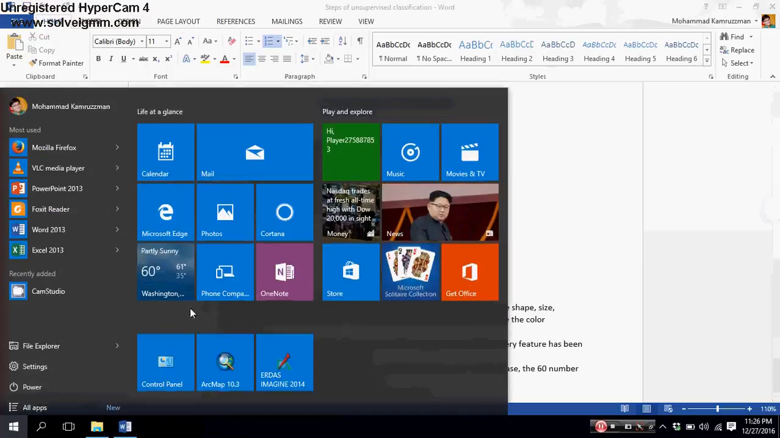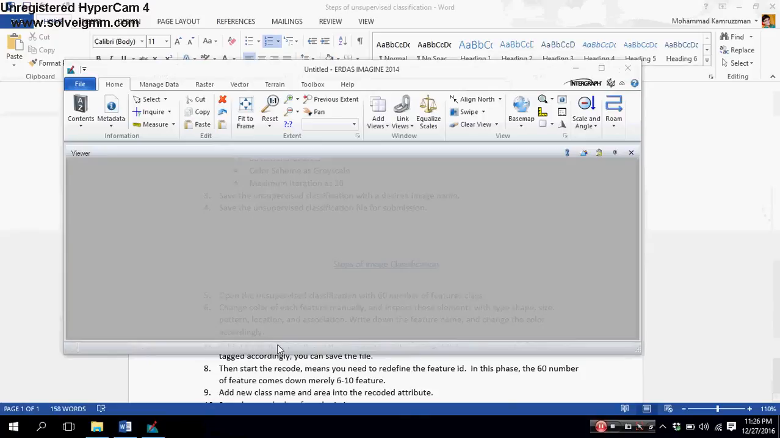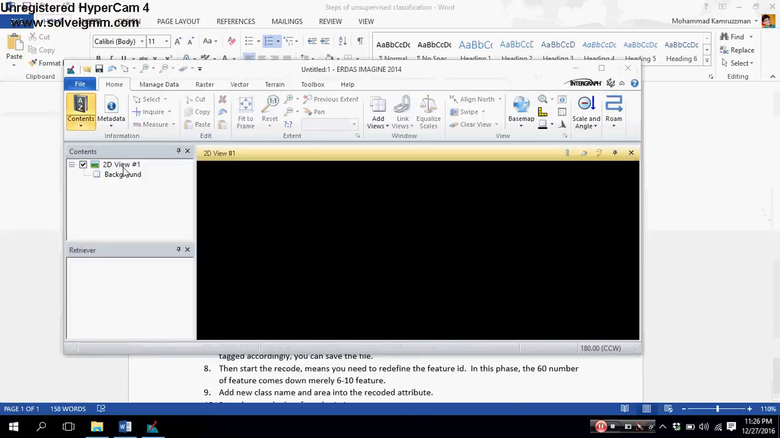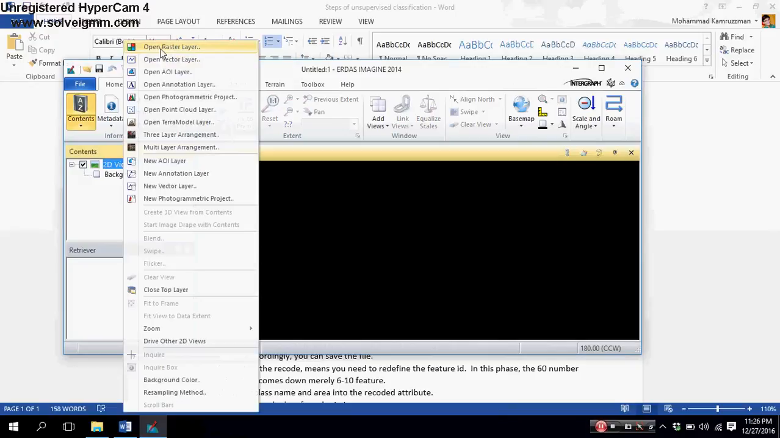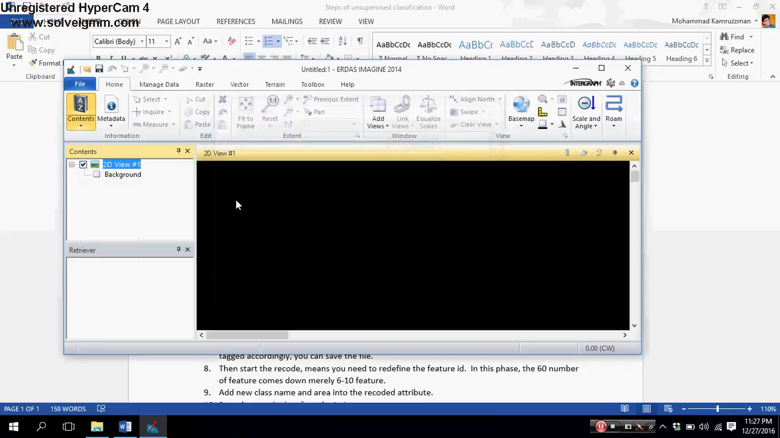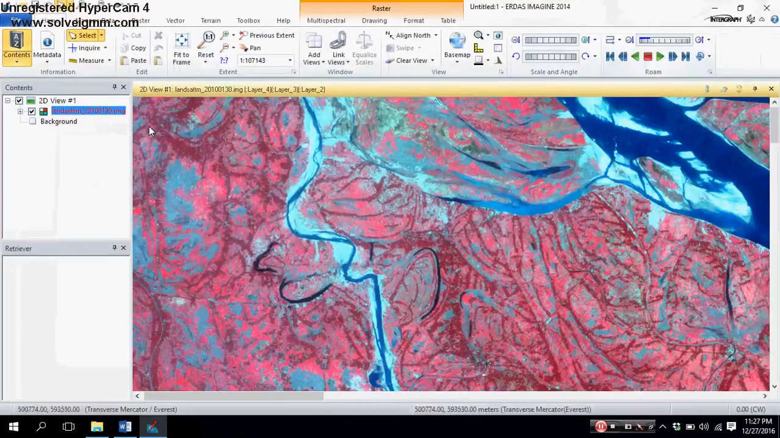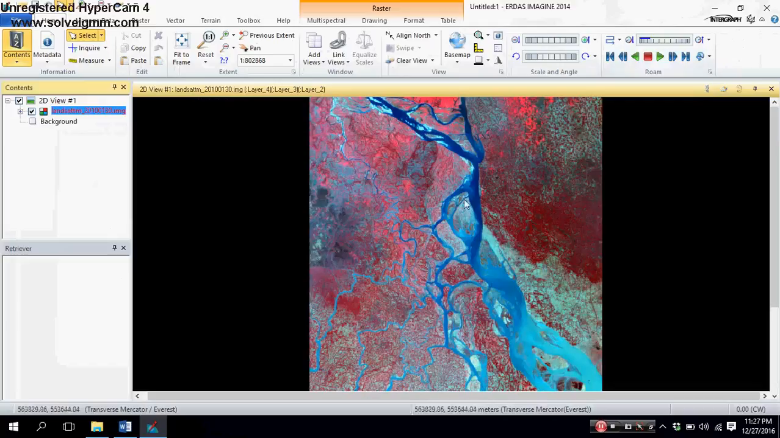To do this, I will start with Erdas Imagine 2014, an excellent software for remote sensing. If we open a raster layer, we can see there are 4 different images on my computer. This is the Landsat TM 2010 image. I am going to do the unsupervised classification with this image. I am adding it into the software, and if we look at the whole image, it is not true color; it has been represented from the remote sensing perspective.